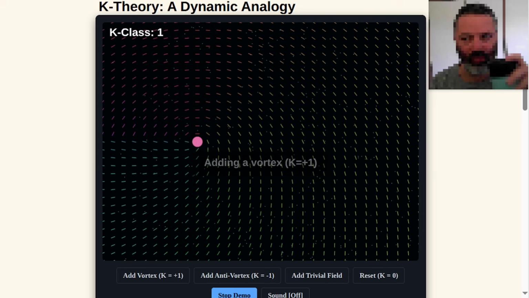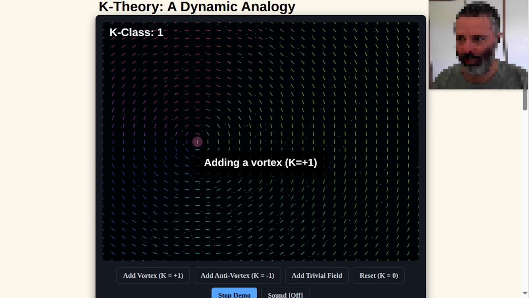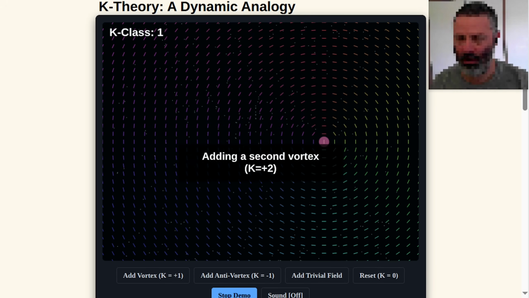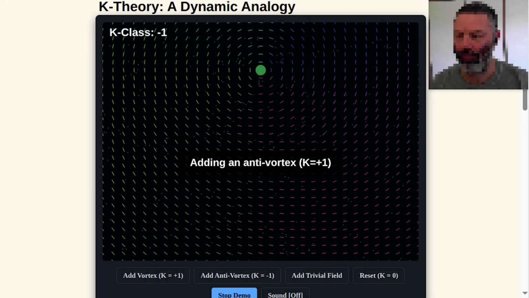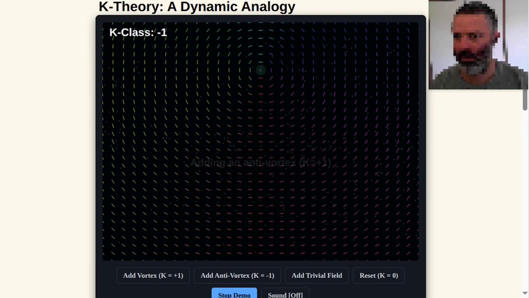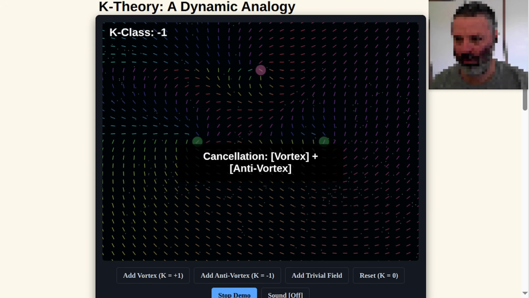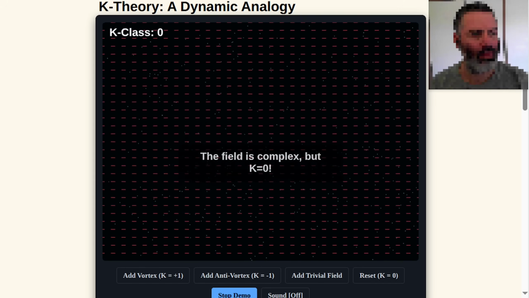You've got it. And here's the cool part. If you have a vortex and an anti-vortex, they cancel each other out. Your K-class, the total score, becomes 0. The system looks complicated, but its net charge is trivial.